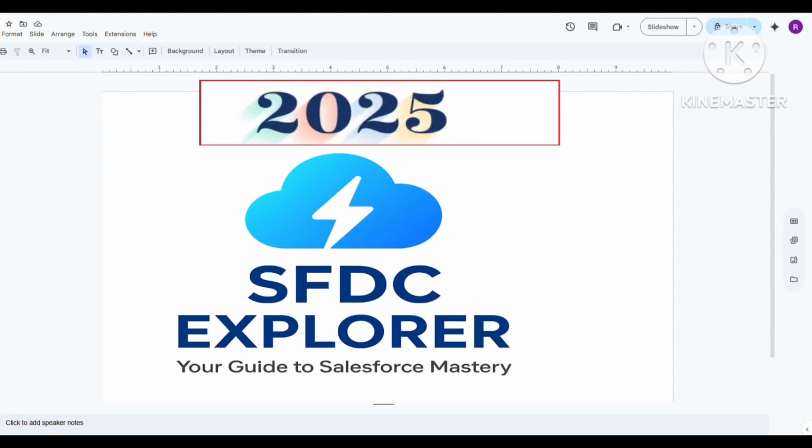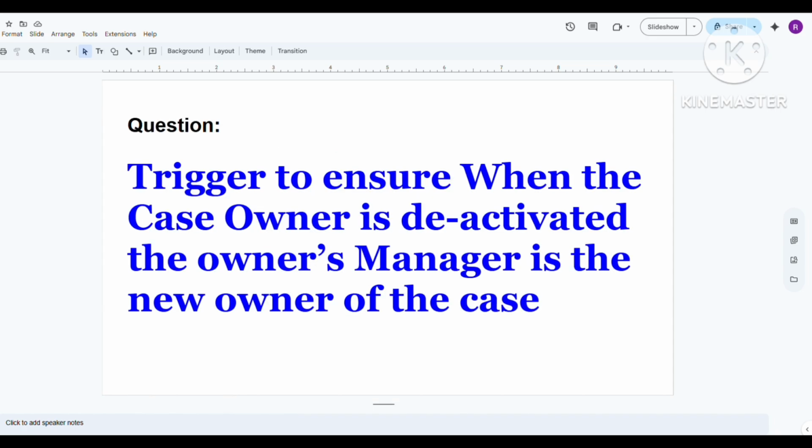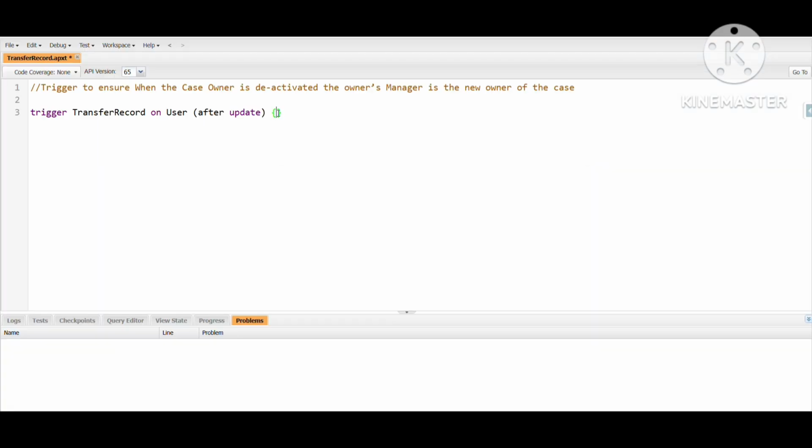Hello everyone. So today we are going to discuss another trigger scenario which was asked in Infosys. The scenario is we have to write a trigger to ensure when the case owner is deactivated, the owner's manager is the new owner of that particular case. So we will write this trigger in the after update context.